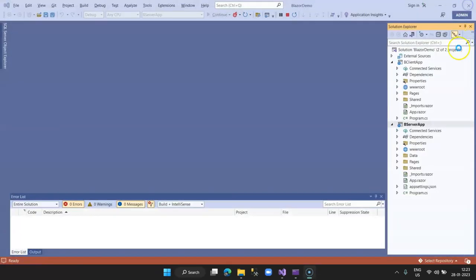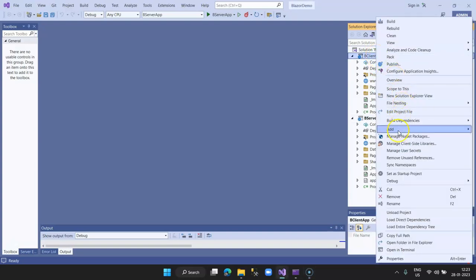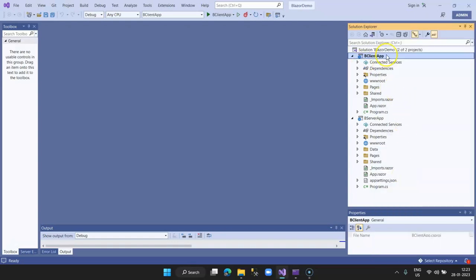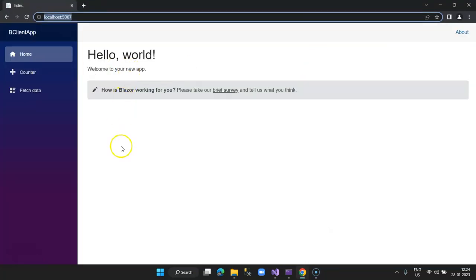Now let's go ahead and run the same for a Blazor Client App. So in order to run the Blazor Client App, I right click on the Blazor Client solution and then I select Startup. So there is an option, set as startup project. Now this becomes bold, the solution, and let's run and see what is the output displayed by Blazor WebAssembly App.